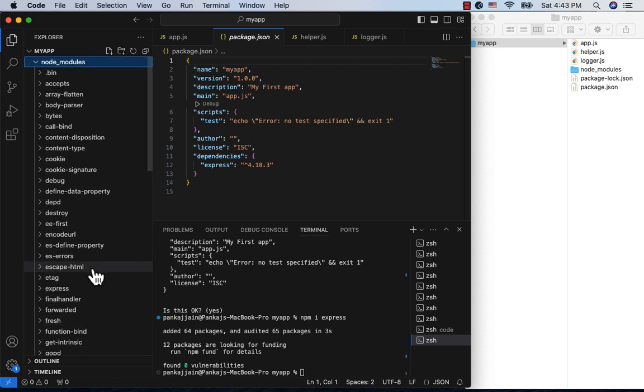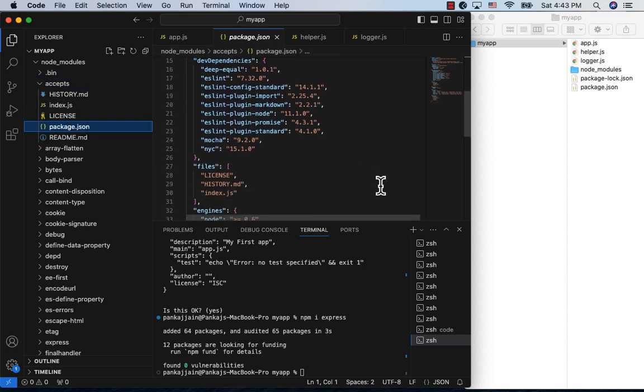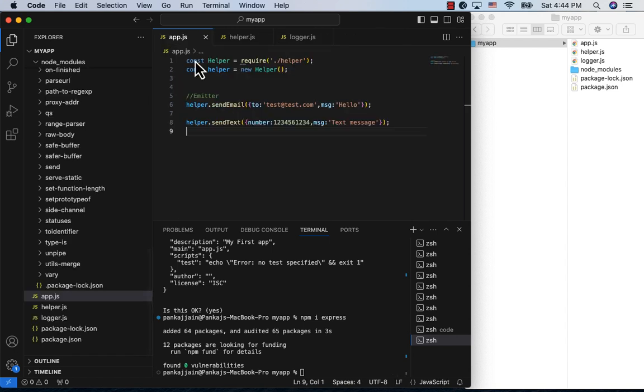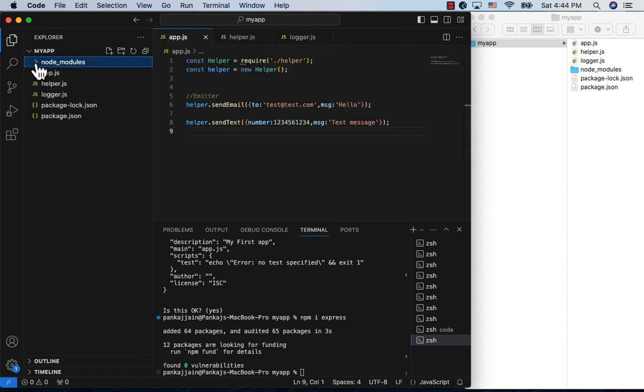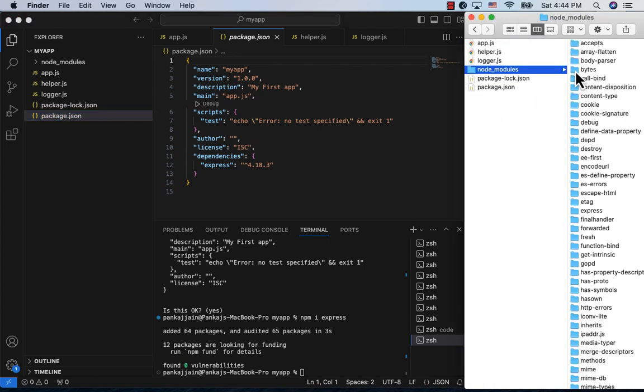For example, Express depends on the accept package, so it brings it here, and inside accept is its own package.json, which lists the dependencies on which the accept package depends along with their versions. So just one npm install command brings in all the dependencies and subdependencies along with their right versions according to the package.json files. Let me go to the package.json file. So when in our code we ask for an installed package, Node will look in the node_modules folder.